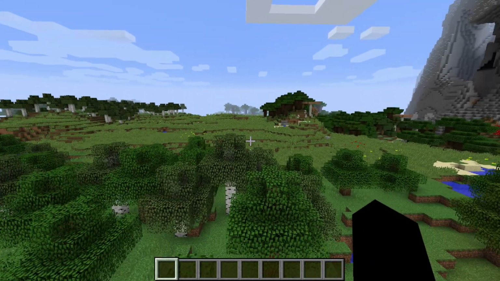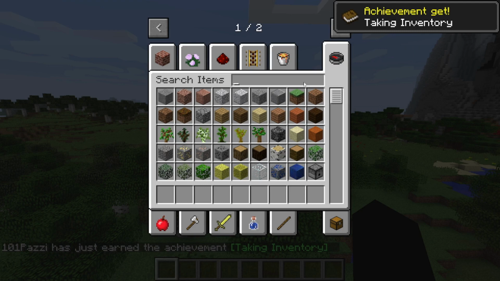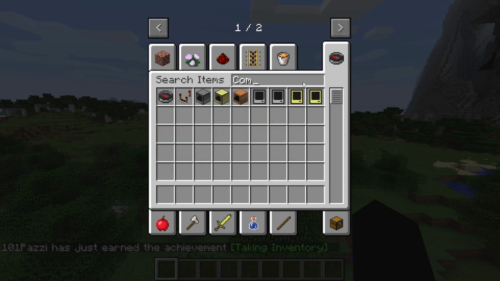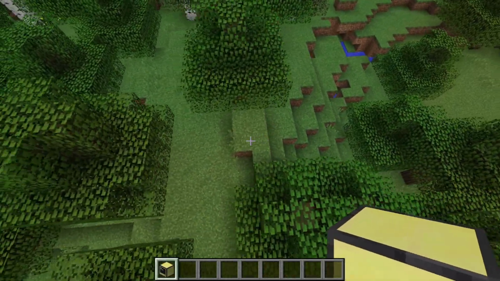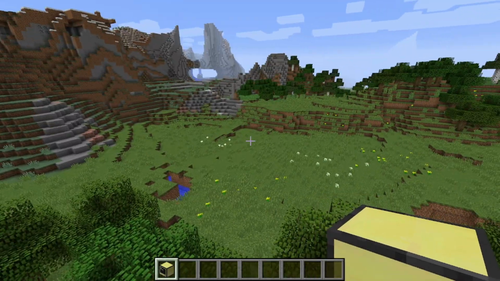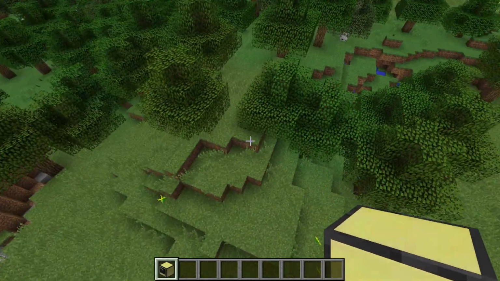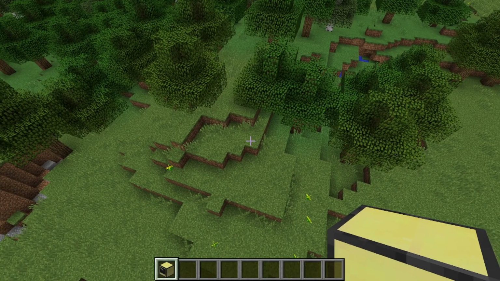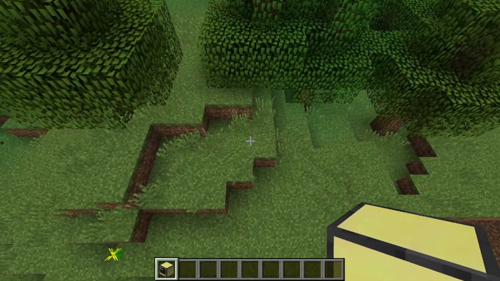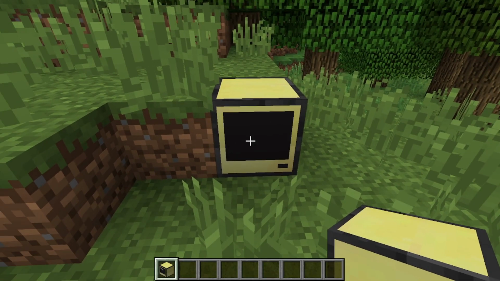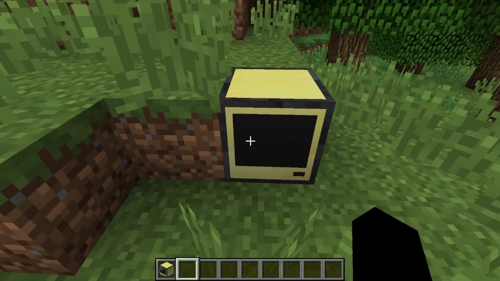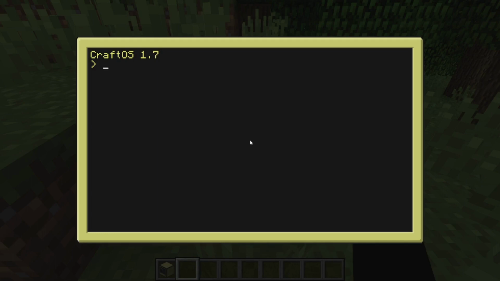So to get started, we must first acquire a computer. I'm going to use an advanced computer because this is going to be a tutorial lesson, so we'll just plop this down anywhere and I will show you how we get started. First off, when you place the computer down, it will be off. If you then right click on it, it'll pull up this screen and turn on.